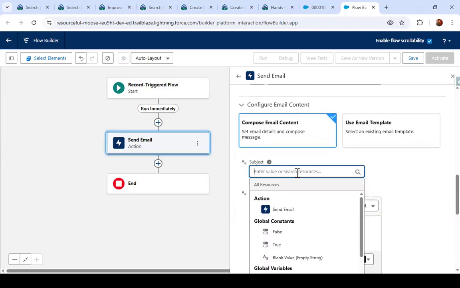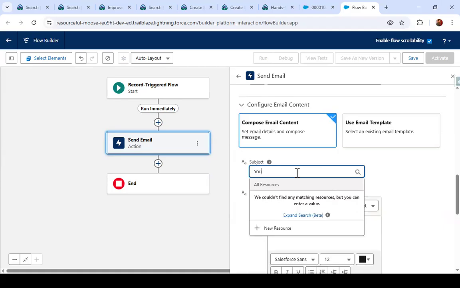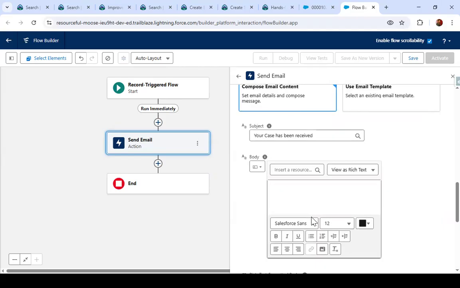So subject, let's say, your case has been received. There was a spelling mistake, so I'm correcting it. You can put the details. Body: Dear customer.